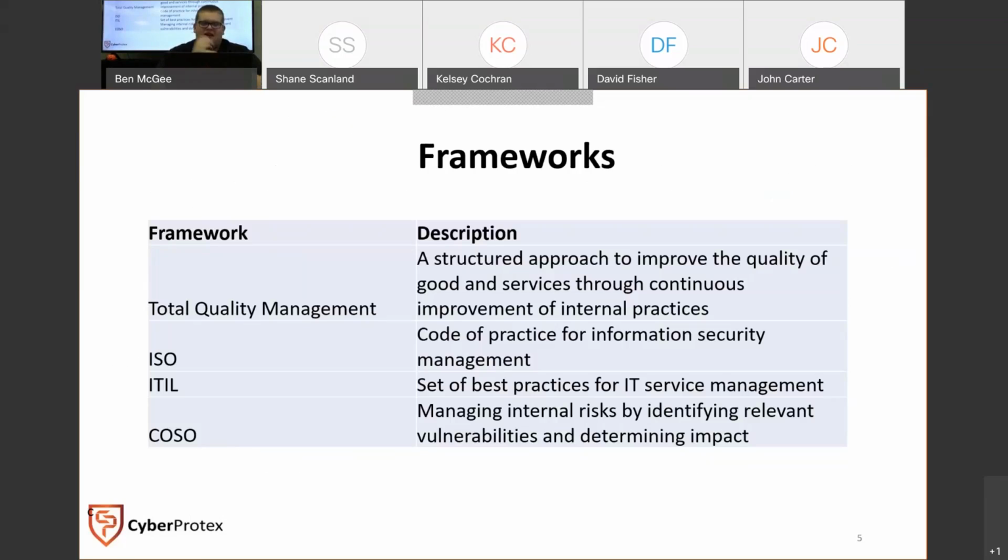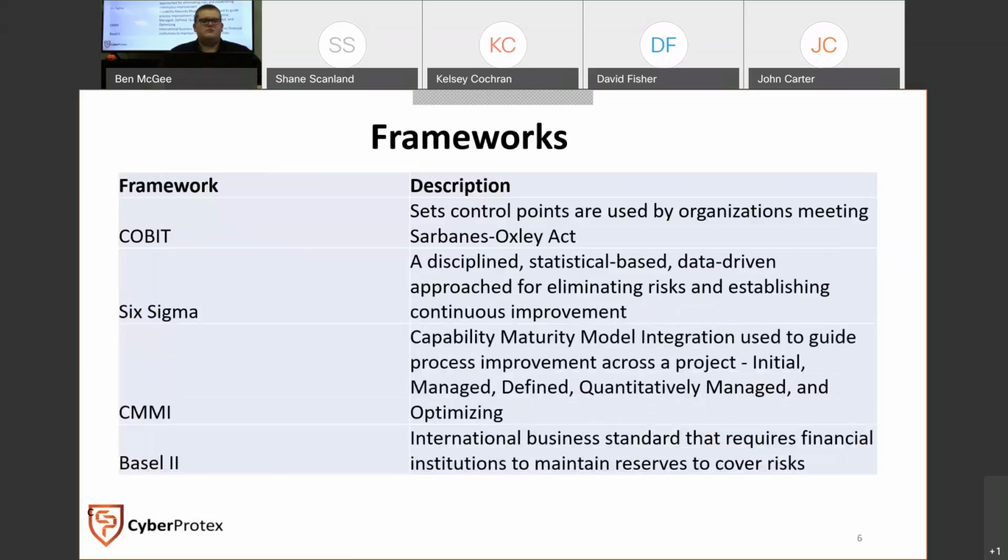So you have ISO, a code of practice for information security management, ITIL, and its best practices, COSO, which is about managing internal risks by identifying relative vulnerabilities and determining how much damage it would do if exploited. And you have COBIT, which is connected, and you see that more in the finance world, but it's connected with Sarbanes-Oxley, which is the standard used for how businesses can use your credit card data.